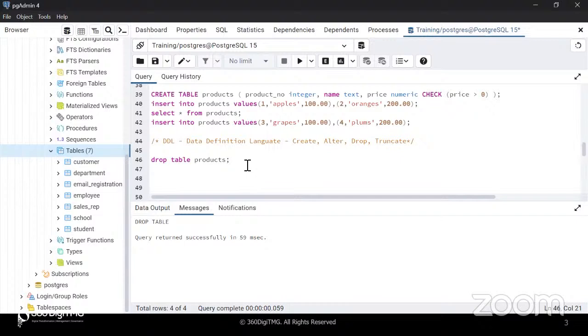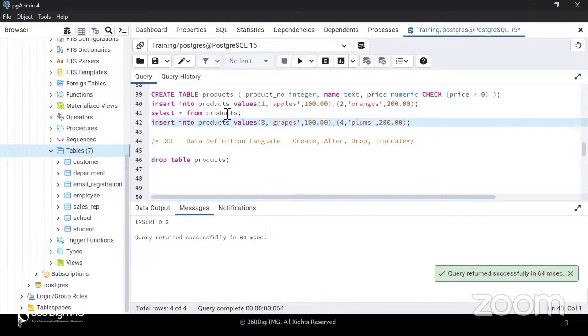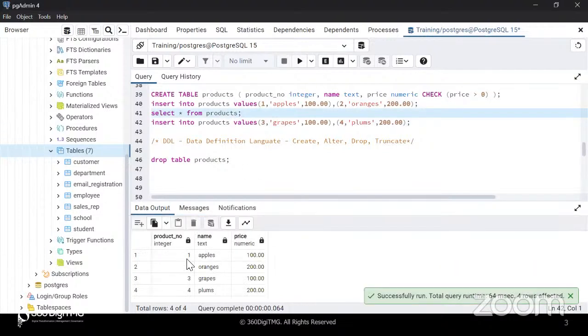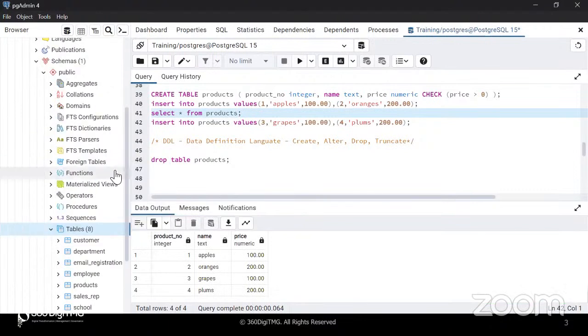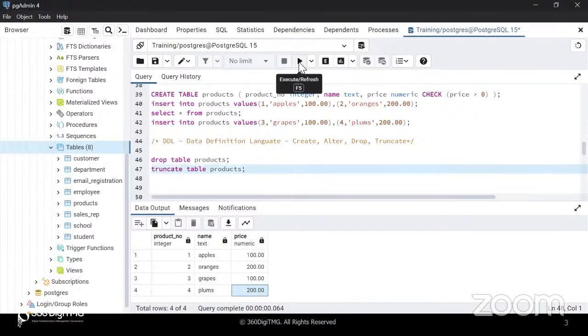Now let me create the table again and also insert the same data, all these records. So I've created the table again by running these rows, and I'll show you the records. We have our table back, and we can see product number, name and price. We can see the number of rows, all the records, everything is there. So if I issue the truncate command, what will happen? Truncate table products. If I issue a truncate command on this, what will happen?